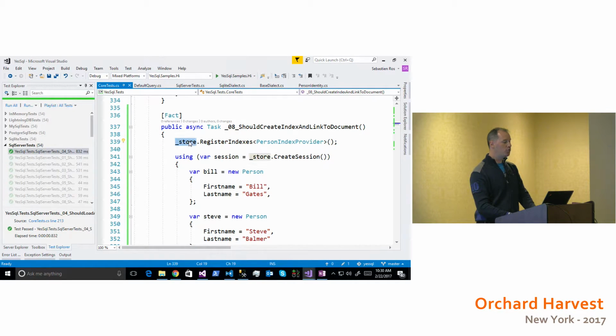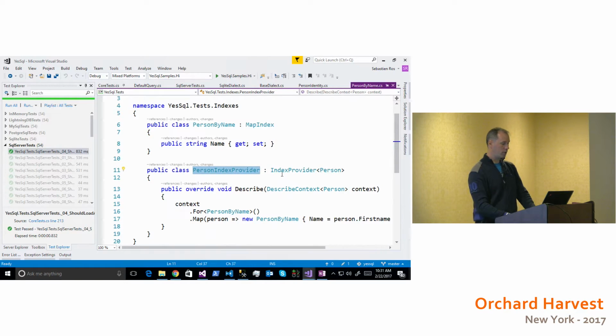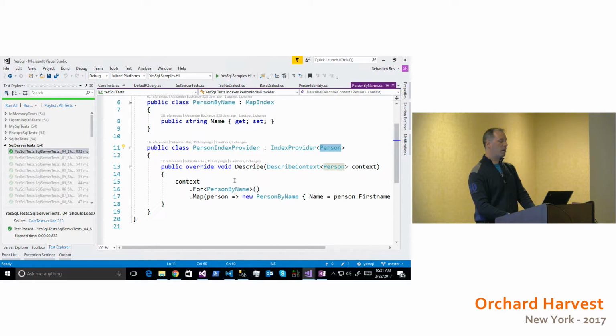Here, to use indexes, I register indexes, which will provide to the store some configuration about how to manipulate a person when it's saved. So this class is an index provider. If I look at it, an index provider inherits from index provider of something. It just says that when this something is saved or updated, you need to run this index projection, map reduce or map logic.